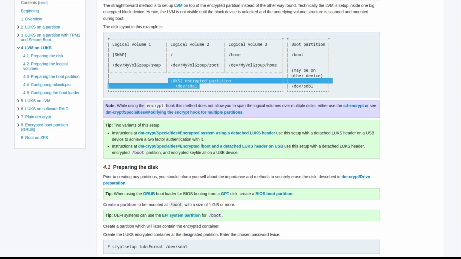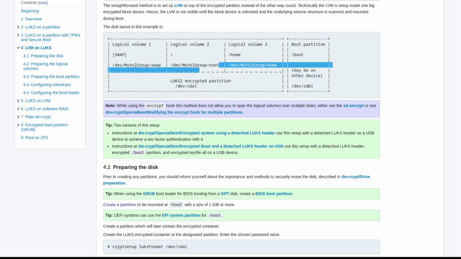Everything else is going to be inside this LUKS2 encrypted partition, and within the LUKS2 encrypted partition, we're going to use LVM to create logical volumes. You can think of these as partitions within partitions. It's not really a partition, it's a volume. So we're going to have a root in there. If you want to separate out root and home, you can. I typically don't. I usually just have two volumes here, one for root, which has everything in it, except for the swap.